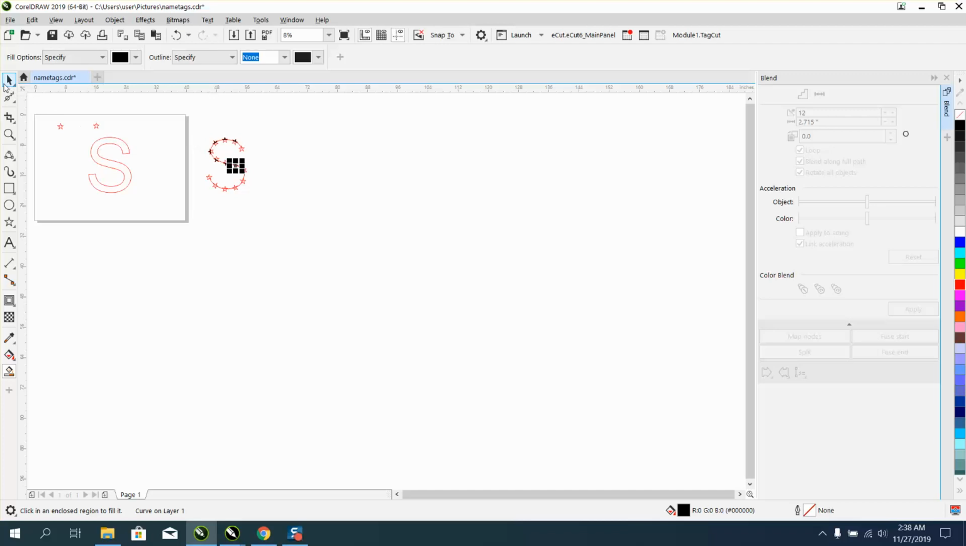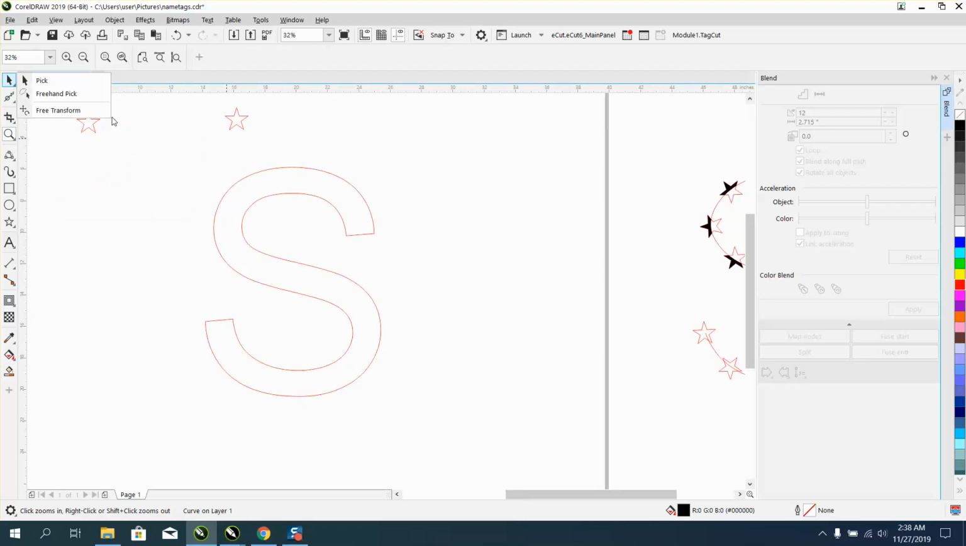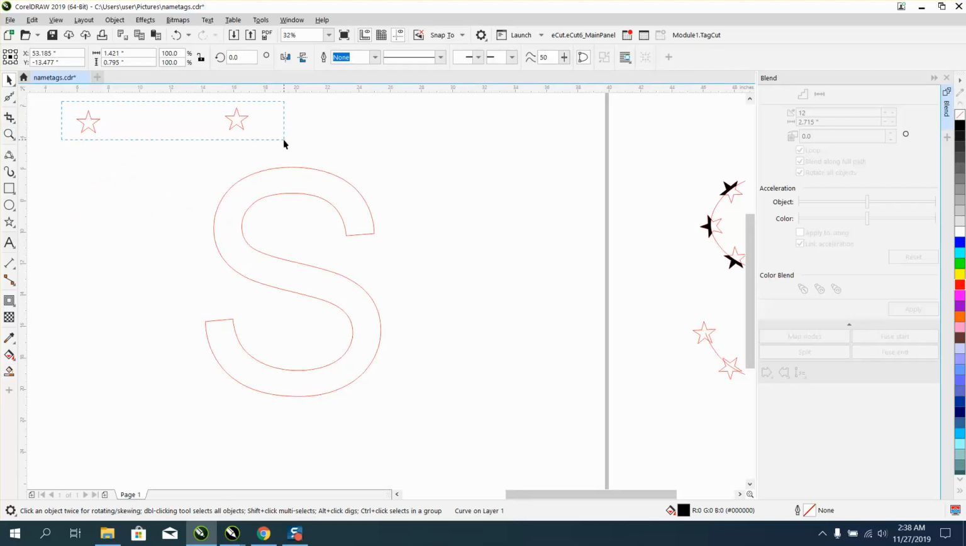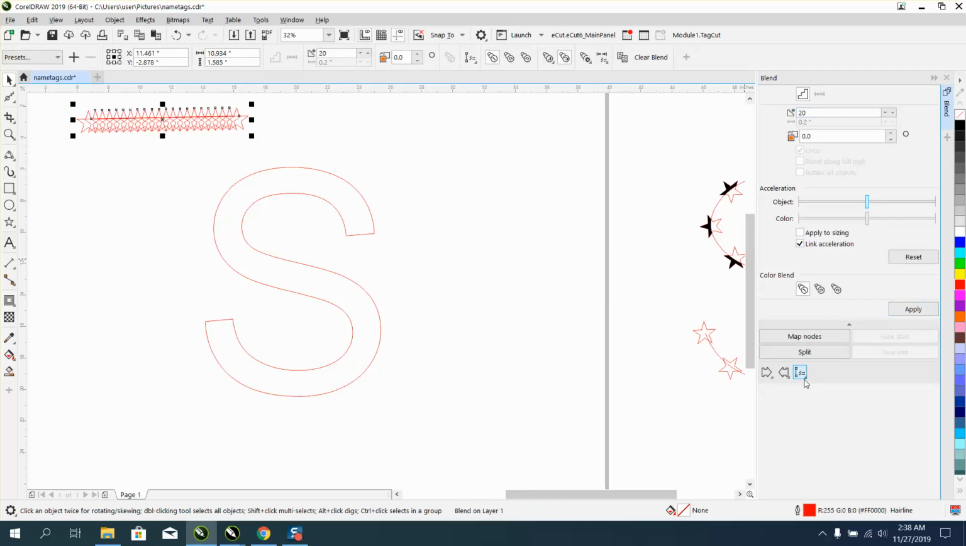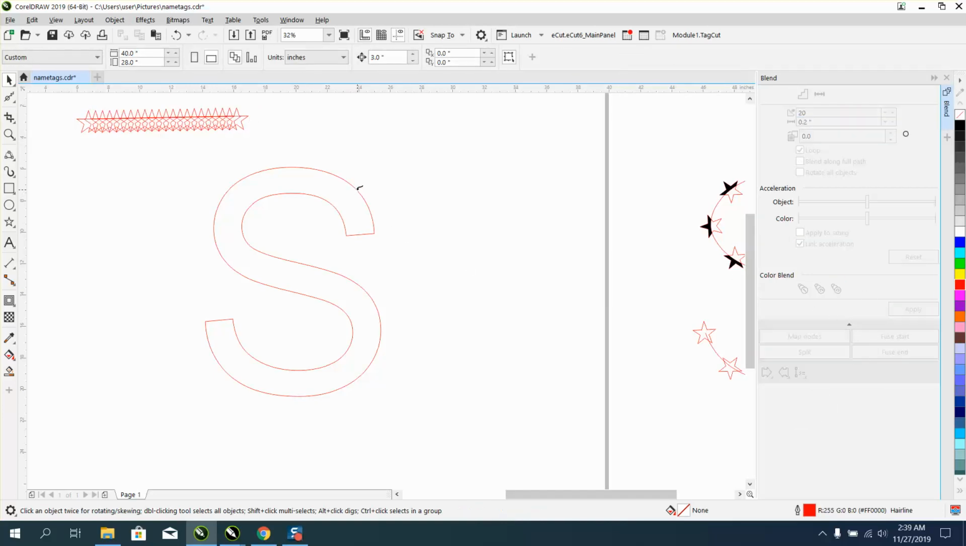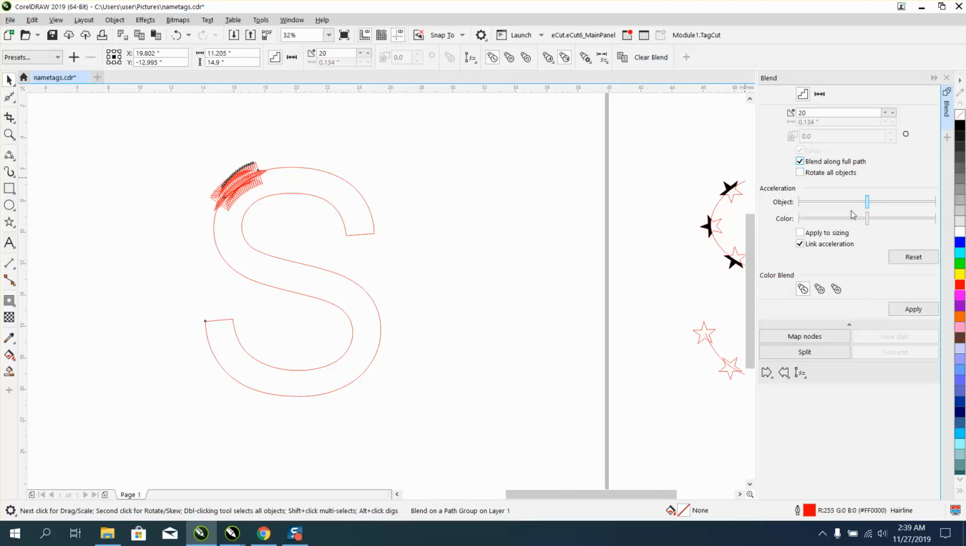Or I just started, he said an S. This was an outline of an S. This is actually an S. Of course, you have to convert it to a curve. Let's blend it 20 times. Pick new path. And then blend along full path.